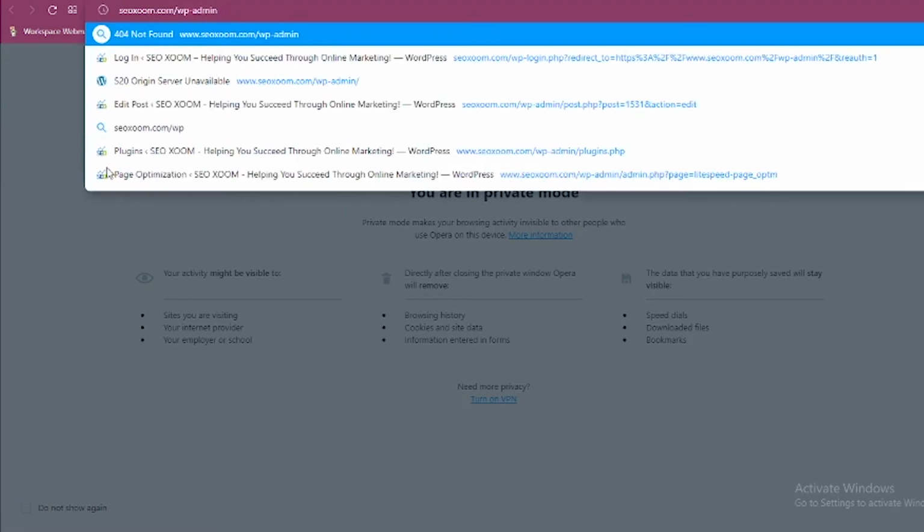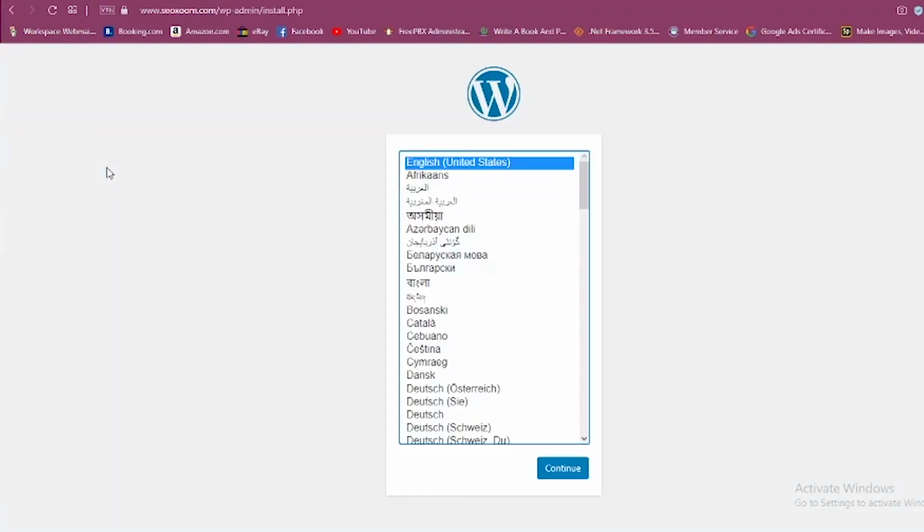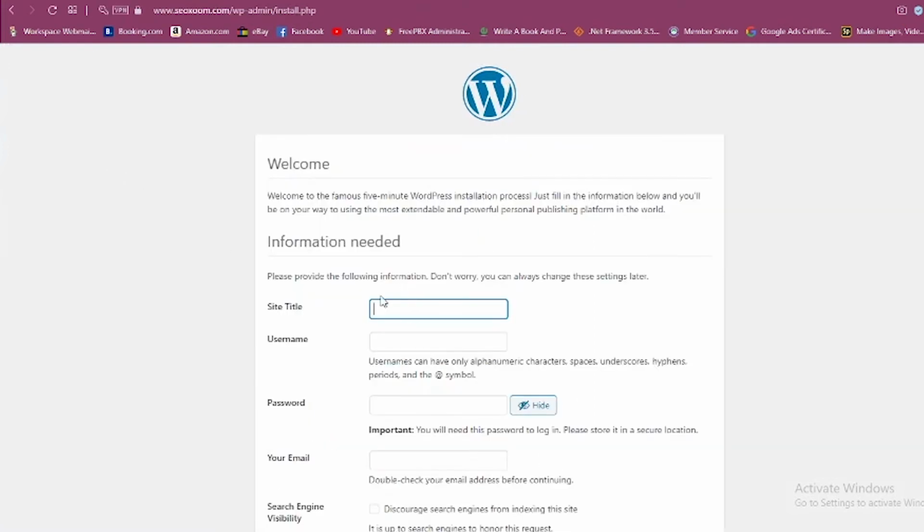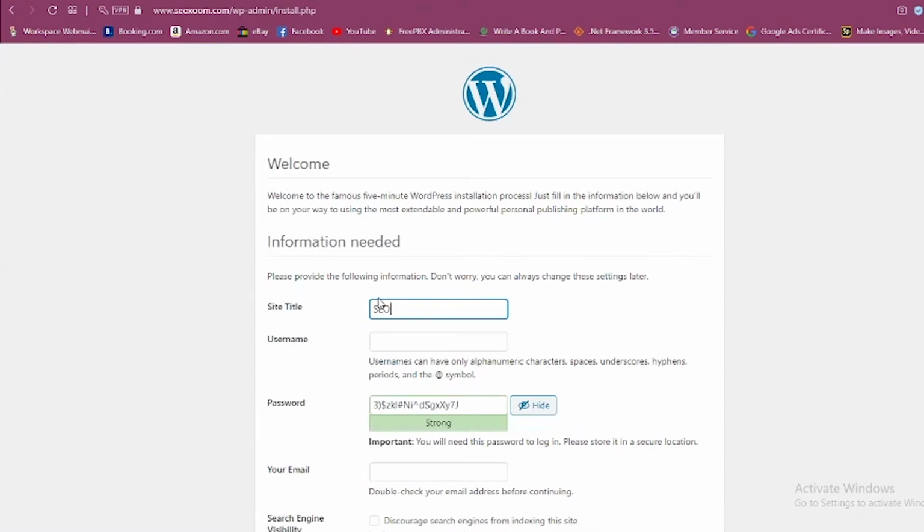and also go to our WP admin. So it will redirect to our installation page. Here you have to click install, continue. Here you have to select the title, digital marketing.